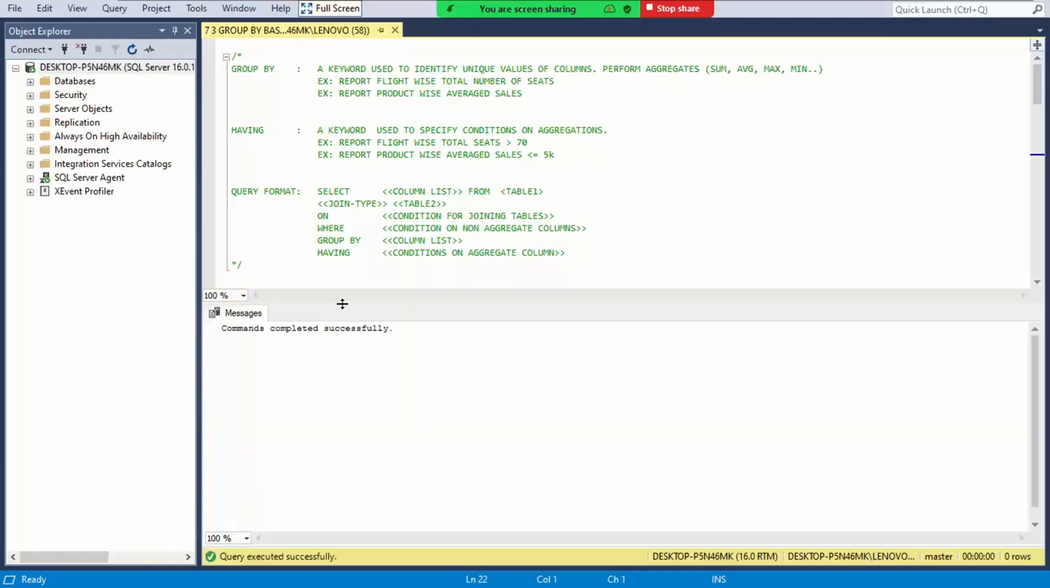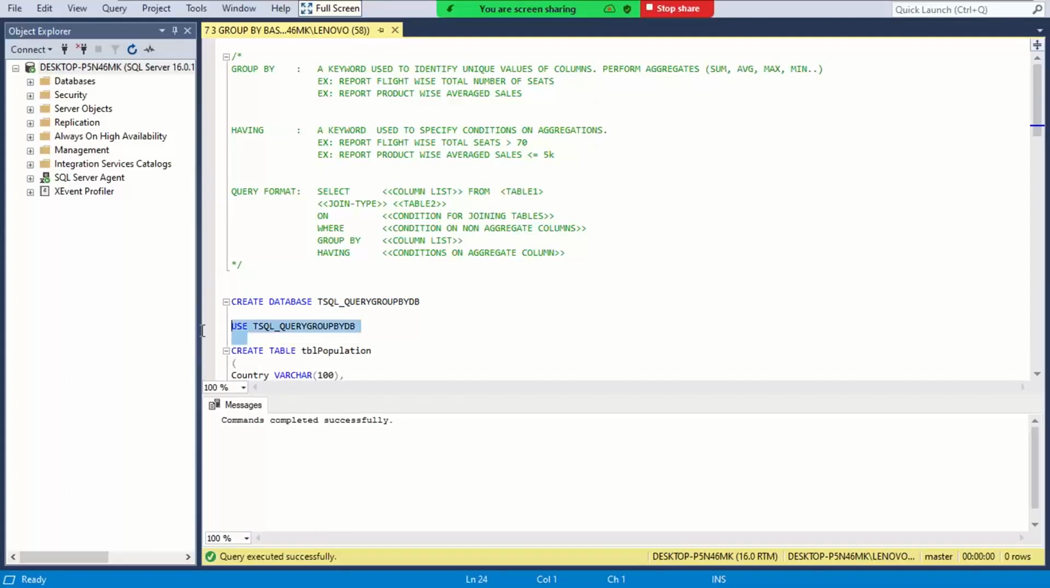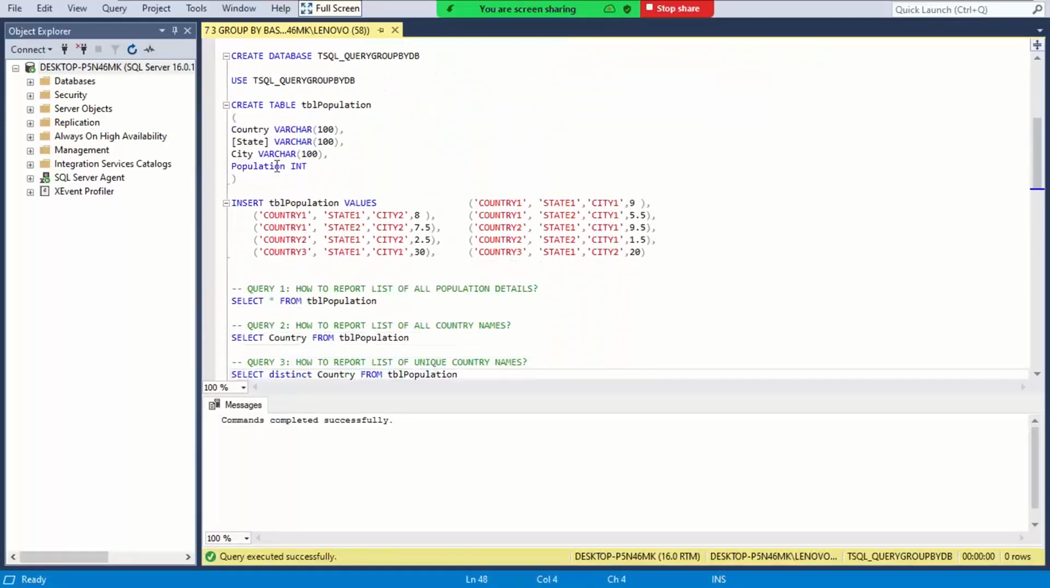Create database and connect to database. Create table, for example, population table. Insert some data. Okay, so what are the columns here? The columns are country, state, city, population. These are the different columns we have.